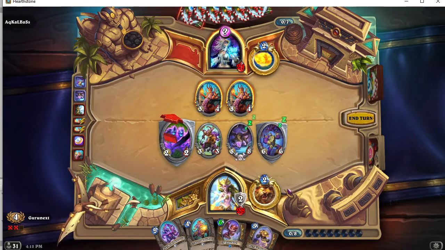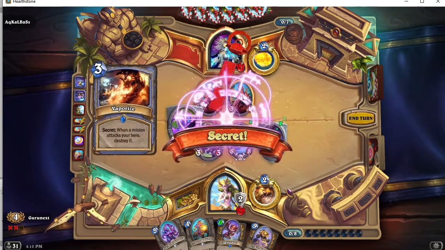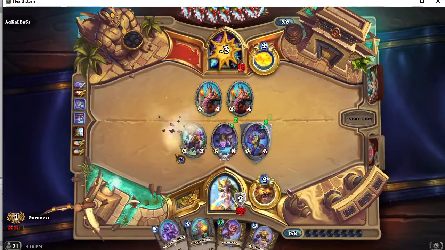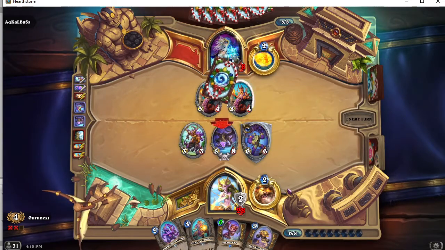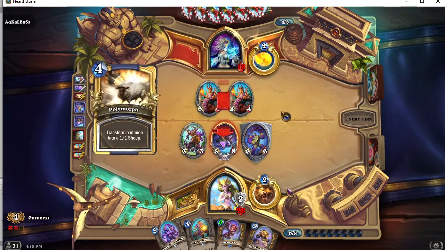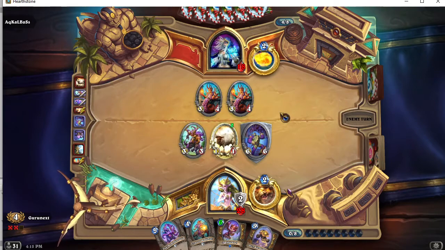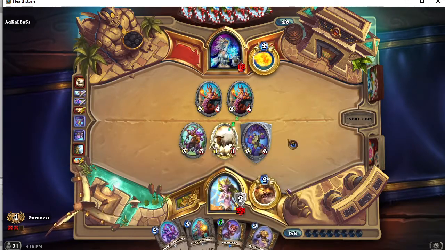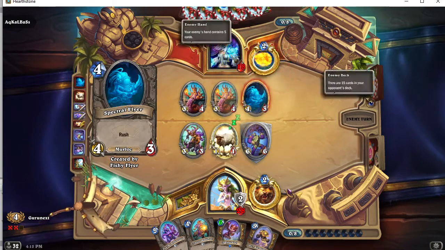Still kind of want to smash phase because I should. Deactivate the secret. That was a little bit obvious what it was. I'm setting up lethal in a way. It's pretty sweet. That was pretty annoying. Whatever. He can't answer everything, can he?